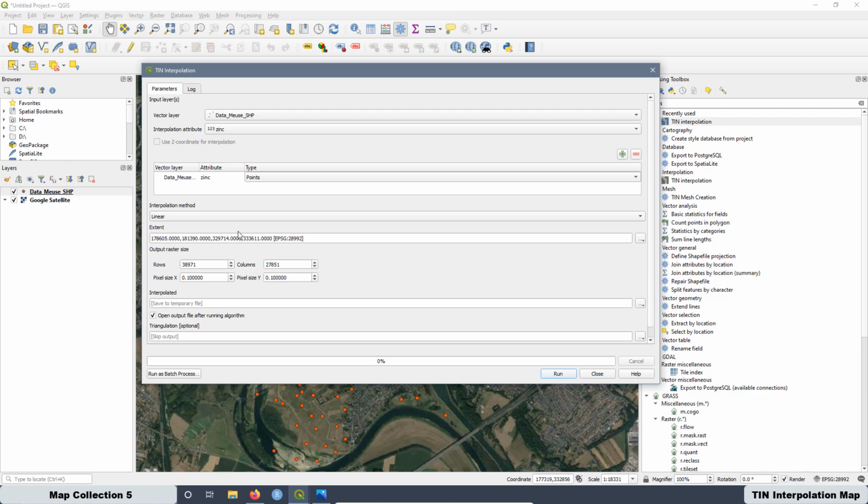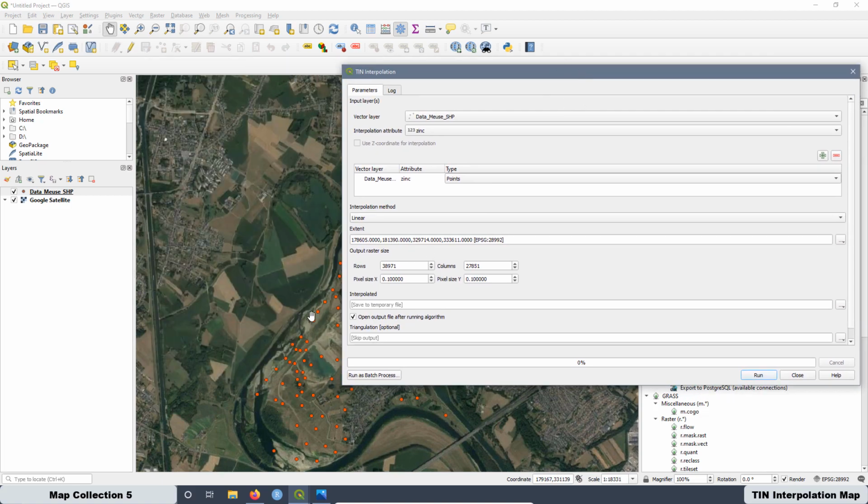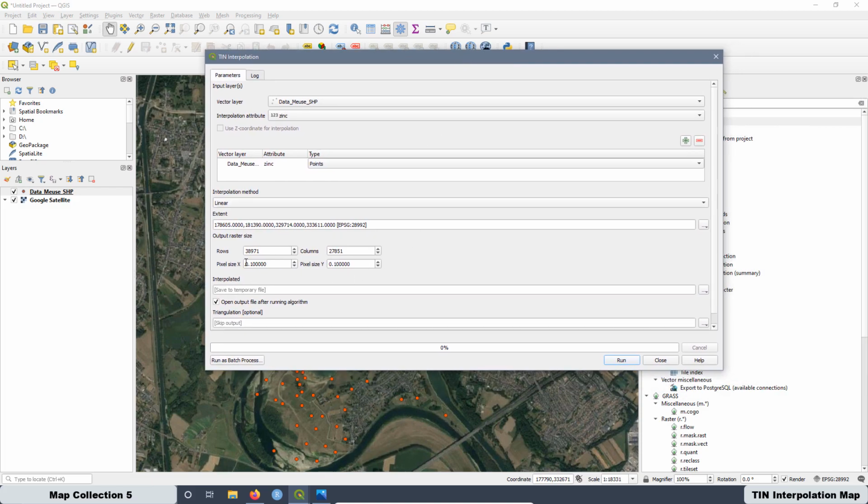We are going to create a mask later because the TIN interpolation is going to cover a bigger extension, and we don't want to have a bigger extension. We are going to do the mask later. For the pixel size, the resolution that we want is 1 meter by 1 meter. And here you can put any other numbers, but I believe 1 meter by 1 meter is good.